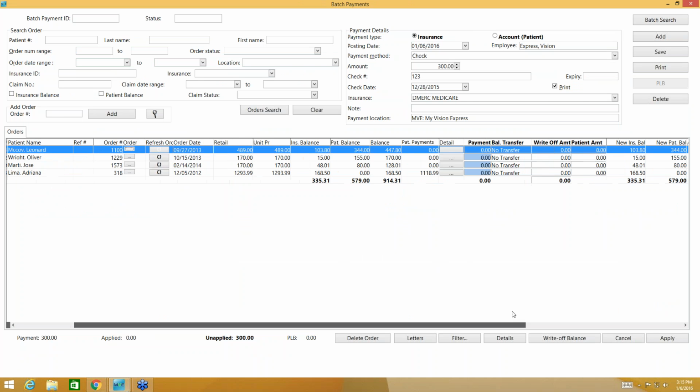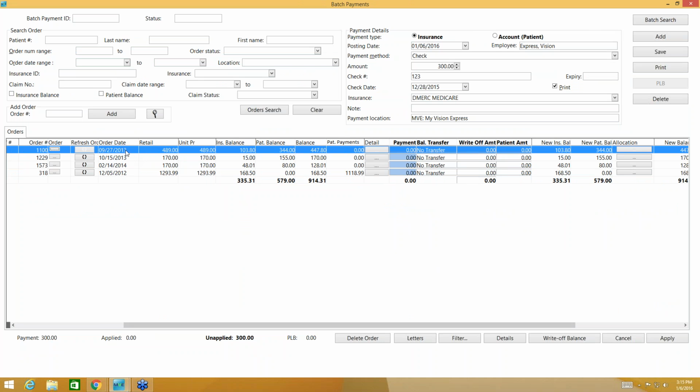So moving along here, we have your order date, the retail unit price on that order, what the insurance balance is, what patient balance is on that order. So you can see that there is a patient balance. He does owe us $344. And then here under balance, you're just going to get the total of both of these columns here, insurance balance, patient balance, total of $447.80. Patient hasn't paid anything here, so it's at 0.